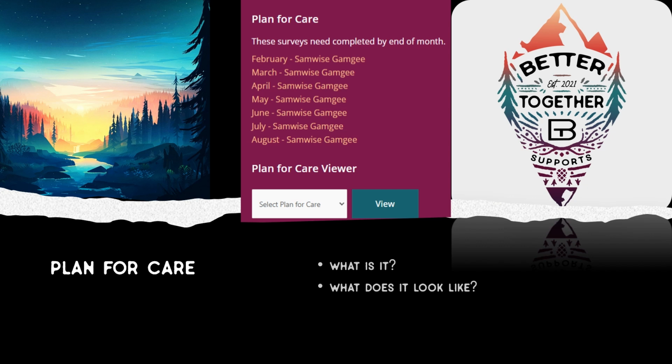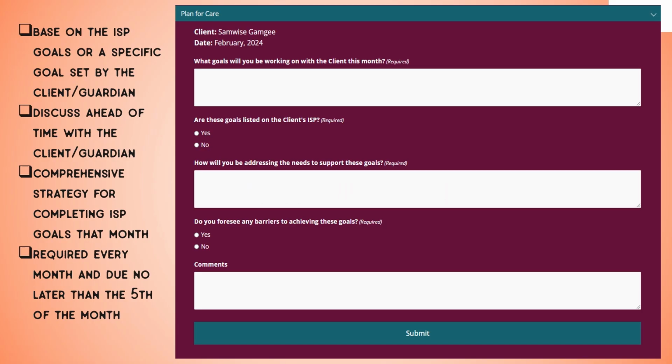Please keep in mind that the plan of care is due no later than the 5th of each month, which allows you to adequately prepare for the coming month and ensure all goals are aligned with the client's needs and the ISP. There are 4 required fields in the plan for care. The first one is the goals that you will work on for the month. The second is whether these goals are listed in the ISP. The third is how you will support the client in achieving said goals. And the fourth is any barriers that you foresee that may prevent the client from completing the goals. There is also an additional comments box that can be useful for details.